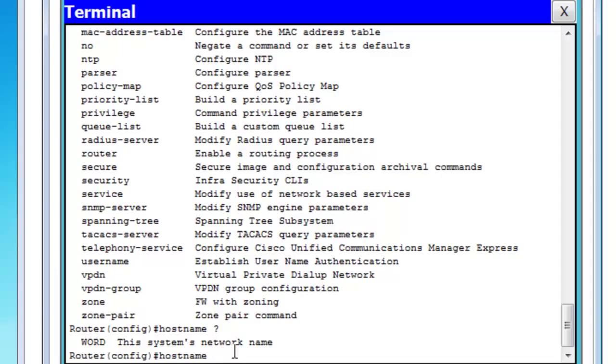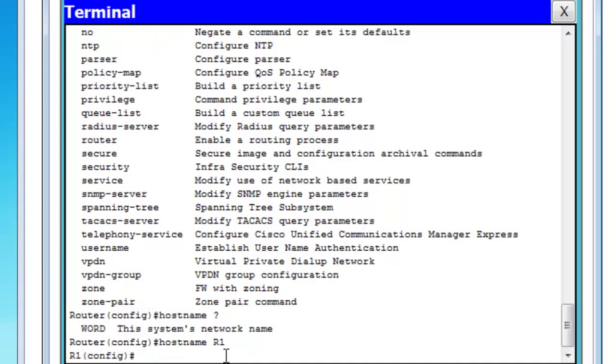So our boss here wants us to name it R1. So we're just going to type R1 and hit enter. And now look, we have R1 bracket config bracket. Before we had router. Okay, so that's done.